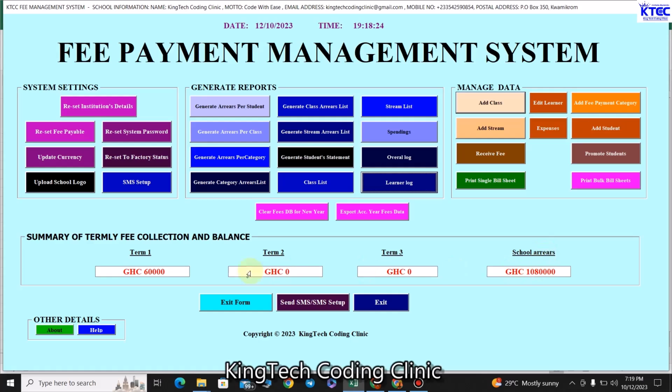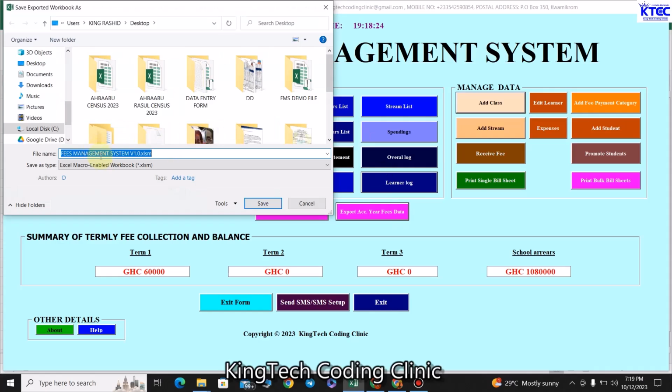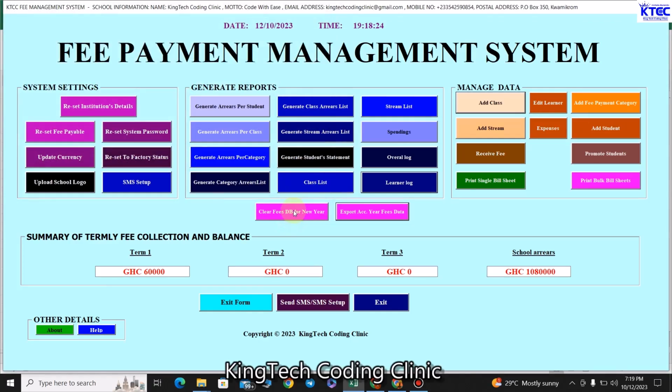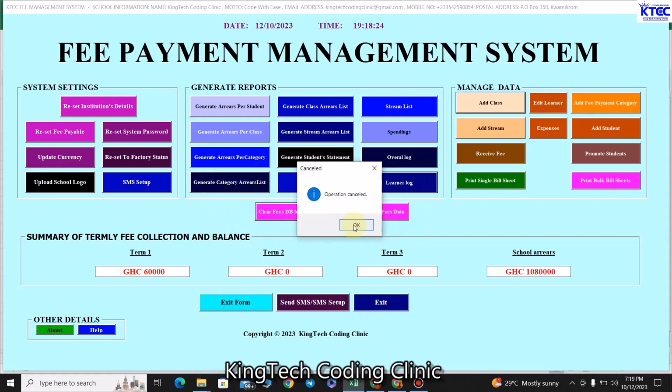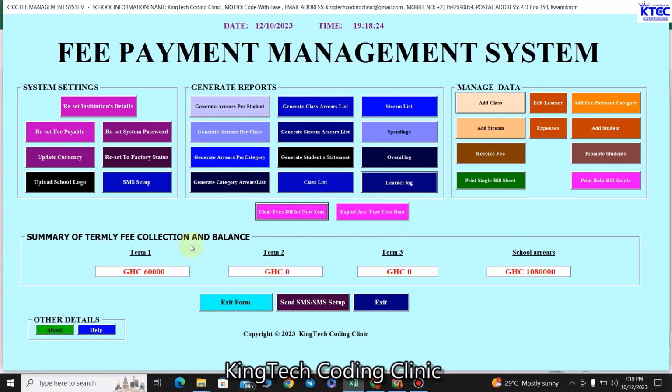So for now, let's assume that the first academic year is done, and you would want to set up the system for a new academic year. What you are going to do is export the data for the first academic year. So you can just name this maybe academic year, let's say 2023. Once you save this, you can then go ahead and clear the database and prepare for another year by clicking on this button. You'll be prompted. If you say yes, it will clear. But for now, we're not going to clear. So the operation is cancelled.